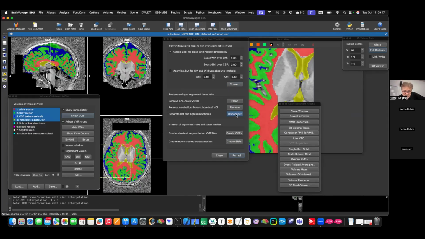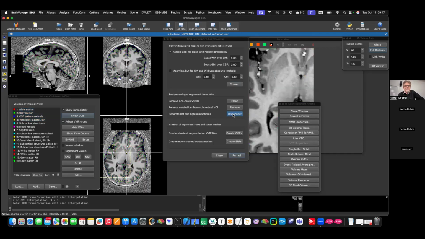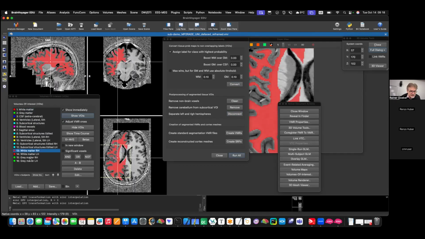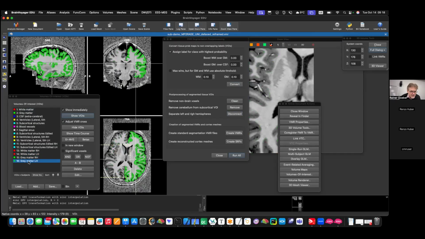The next one is disconnect. It separates the two hemispheres, left and right. I press disconnect, and now it separates the left from the right hemisphere, although the brain is quite oblique, so it's rotated. How can we validate this? You see I now have new white and gray matter for the different hemispheres. For example, this is the gray matter on the left, and I add to this the white matter on the right. That means I have the two tissue segmentations separated for the left and right hemisphere. So you can now create meshes. This comes next for the hemispheres.